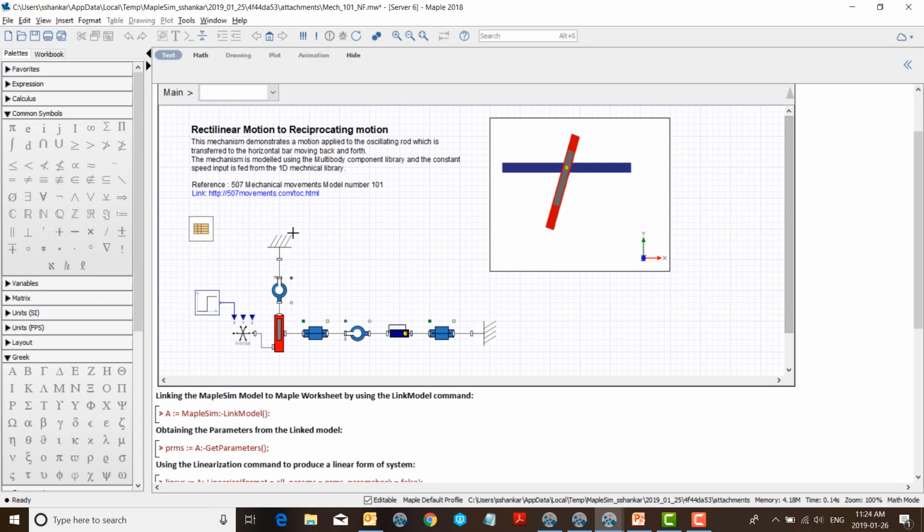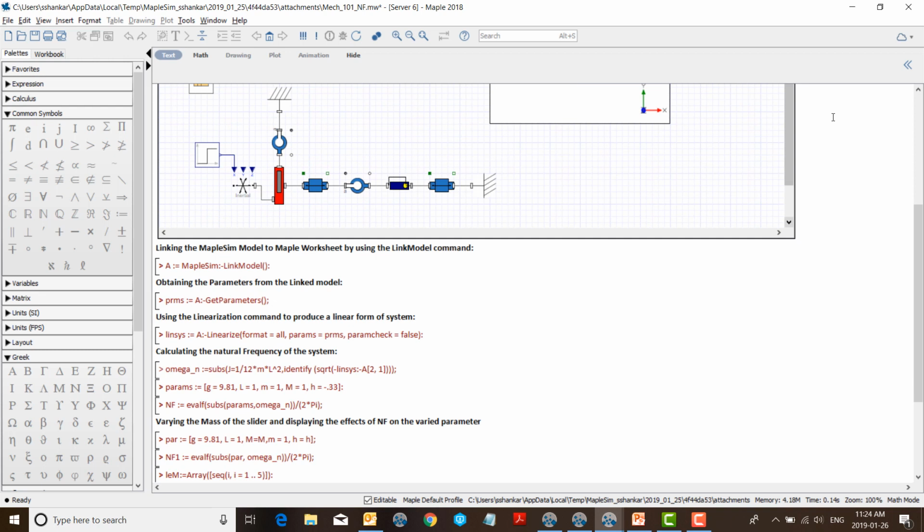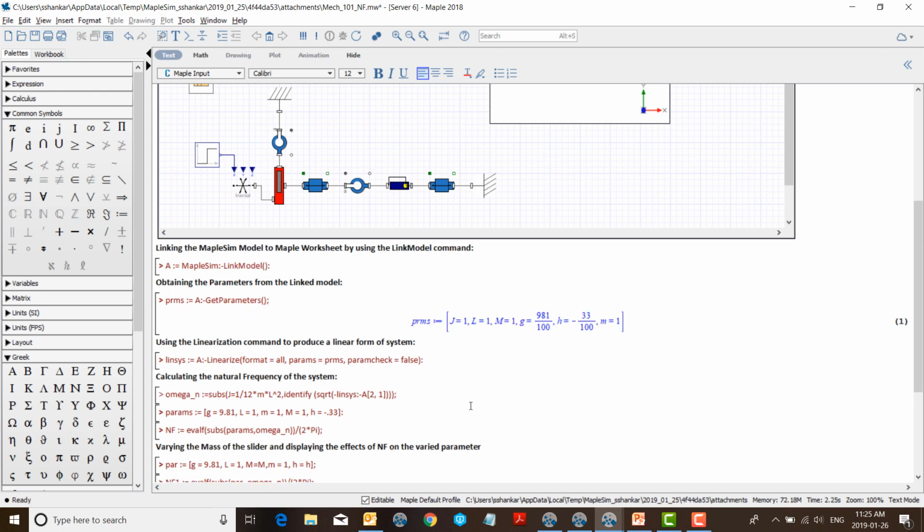So this is the MapleSim model, and this is a Maple worksheet. Now by using the link model command here and simulating it, my MapleSim model will be linked to this Maple worksheet, and I've assigned a variable A so I can call the variable to get all the items that I need from the MapleSim model. In this case, by using the command get parameters, I can get all the top level parameters that I've defined in the MapleSim model. So these are all the parameters that I've defined.